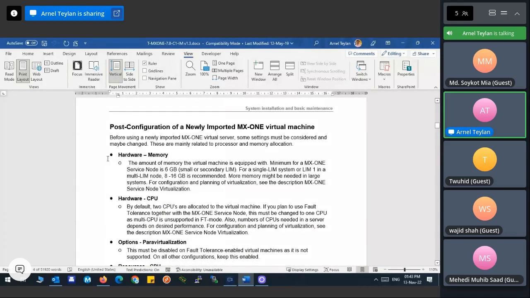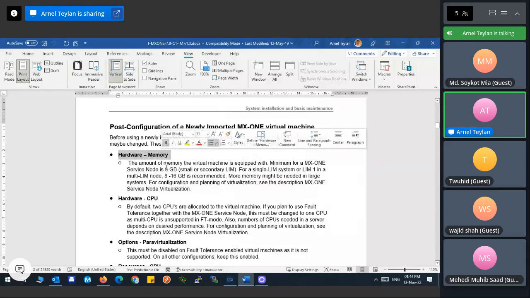Post configuration, of course, make sure that your virtual machine is minimum 6 GB. Normally I put it at 8. 8 is okay for multiple instances, or you can go up to 16 if you have enough memory on your hardware. Okay, but minimum 6 GB. But I would suggest making it 8 GB and up.